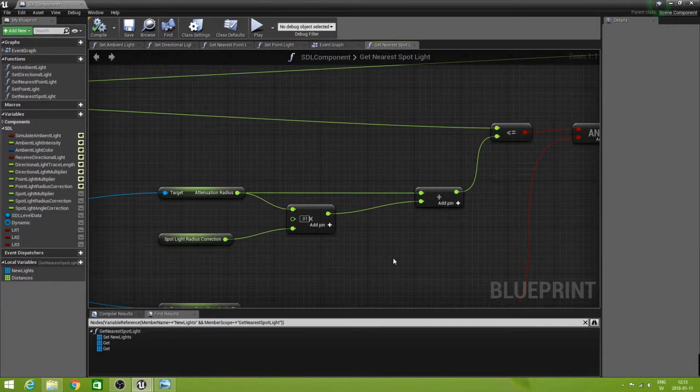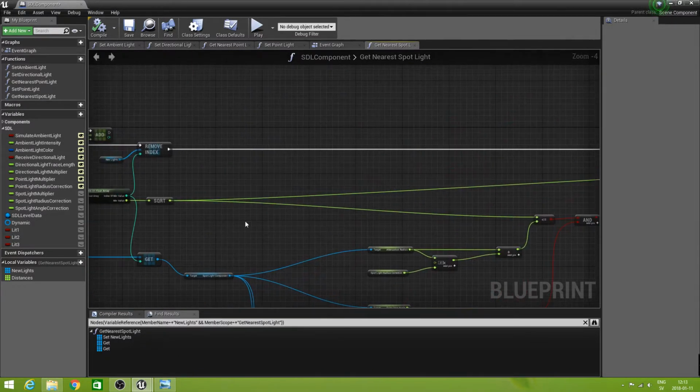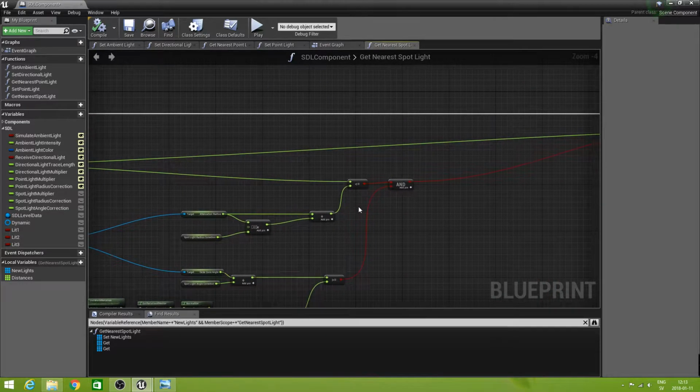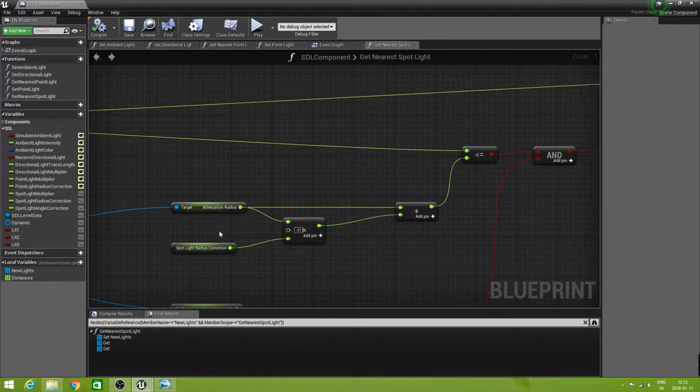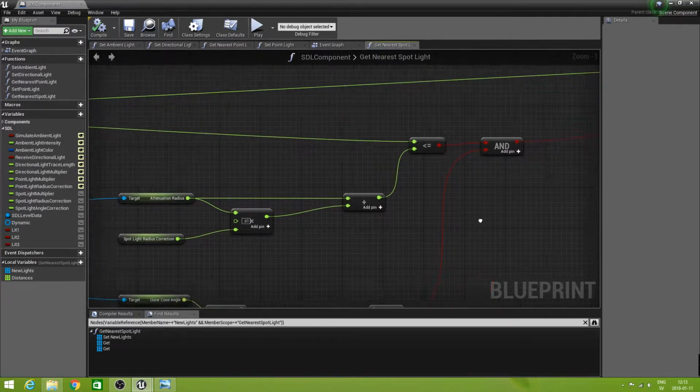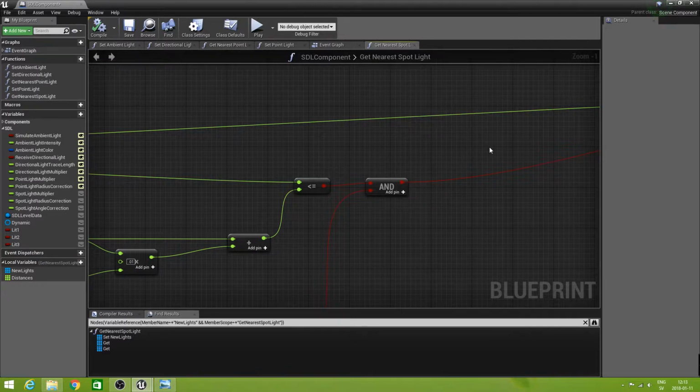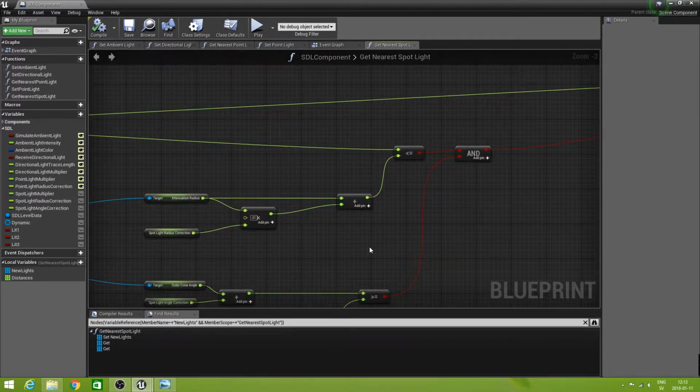Okay, let's have a look at what I've done right now. We already coded the check if we are within the attenuation radius by checking if the distance is less than or equal to the attenuation radius and the spotlight radius correction added to it percentually. But then we just went out to lit. I now created an end node because there is something else we need to check.